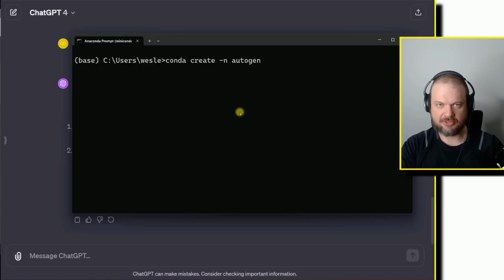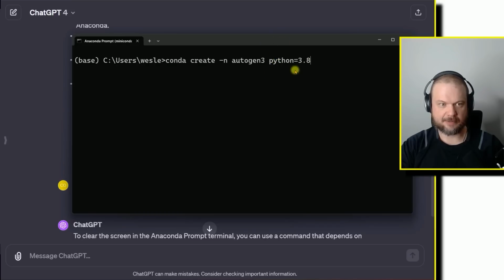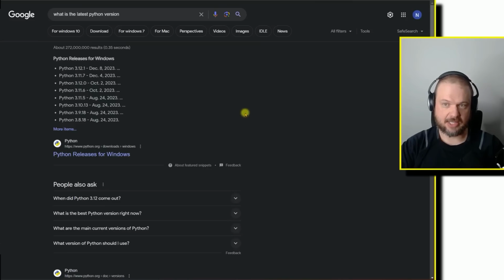But right now I'll call the environment AutoGen 3. And as you can see here in ChatGPT 4, when it's saying conda create my environment, and then it says Python equals 3.8, this will create an environment named whatever you named it with Python 3.8. And this is the problem: if we put this here right now, in order to run AutoGen Studio, it needs at least Python 3.9. If you search what is the latest Python version, it'll give you the latest releases for Windows. So it has to be at least Python 3.9, and this is where it gets annoying.